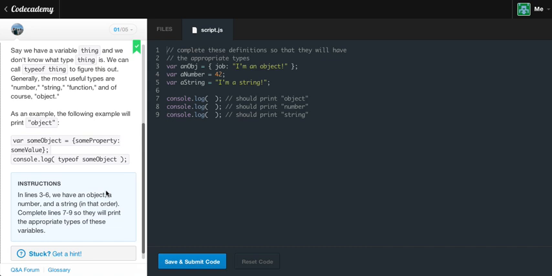So in lines 3 through 6, we have an object, a number, and a string in that order. Complete lines 7 through 9, so they'll print the appropriate types of these variables. As you can see in our editor, we have an object, a string, and a number, and all those things relate to what they are, so they're pretty self-explanatory. An object is an object, a number is a number, and a string is a string. Now down here in our console.log statements, you see that we have a comment on the right-hand side, which tells you it should return an object.